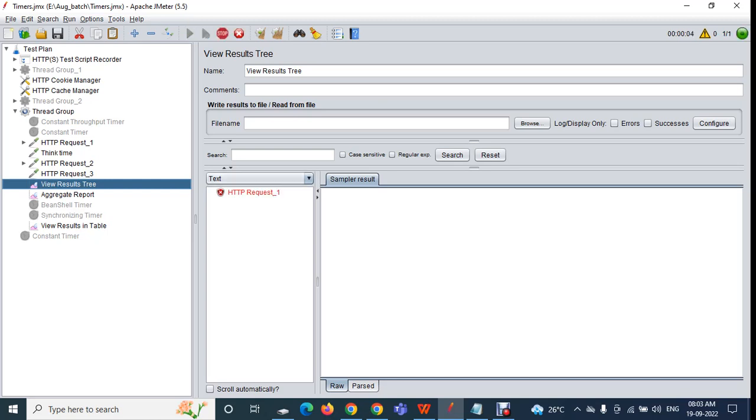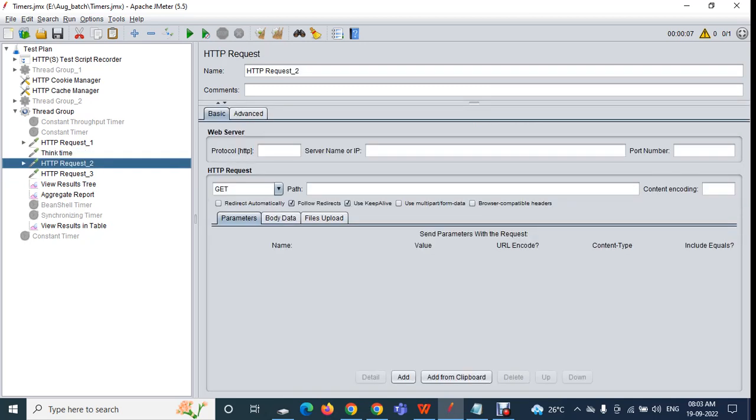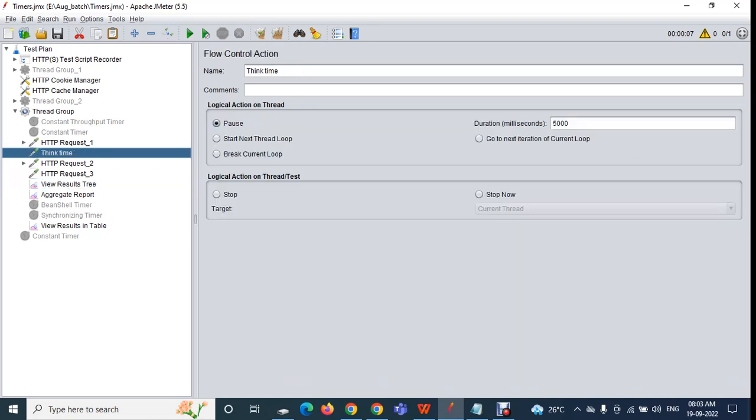See, first request is executed. After the execution of the first request, JMeter will execute the think time, and here I have given 5000 milliseconds. Therefore it will wait for 5000 milliseconds, that is 5 seconds. Then request number 2 and 3 can be executed. If you want you can see over there. So clear your data, add one more think time.